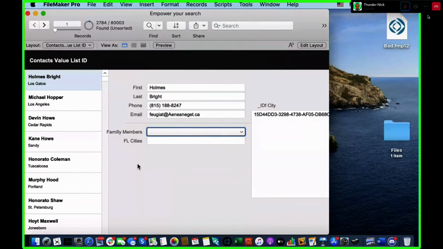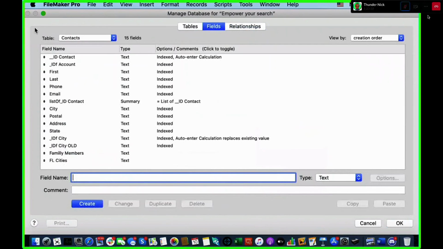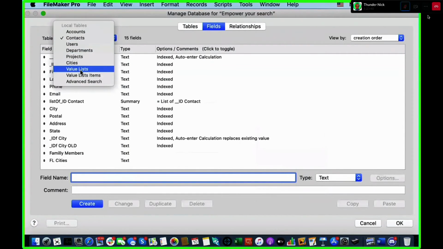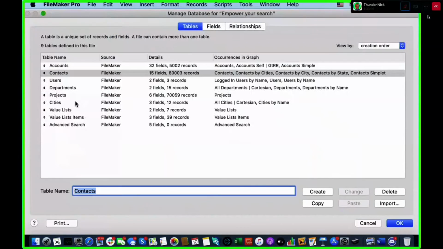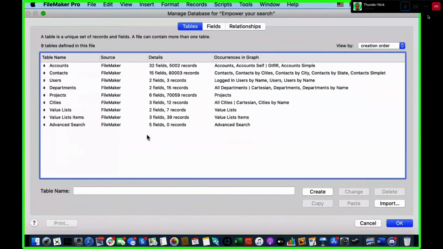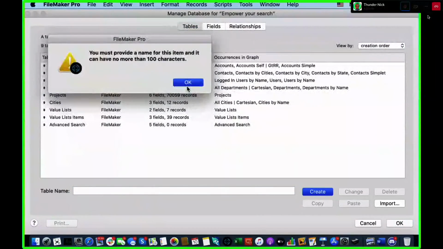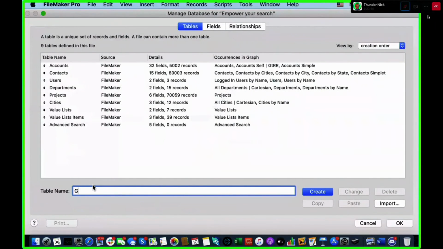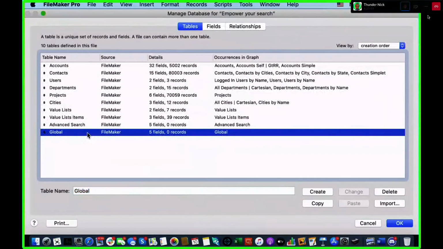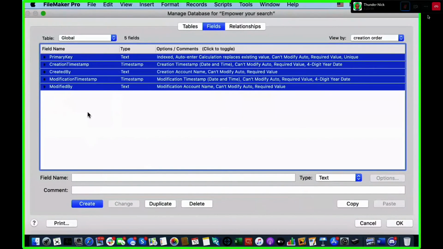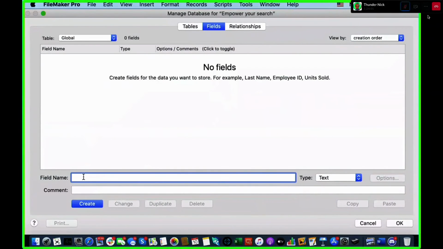So what you do, you create a table we call global. So you create a global table. Okay, so I have here the global table. Oh, I deleted it. Okay, so you create a global table. We call that global. It's a table that you put all your global stuff like that here. Why? Because I'm going to create fields here. I'm going to create globals. I'm going to create one global here.